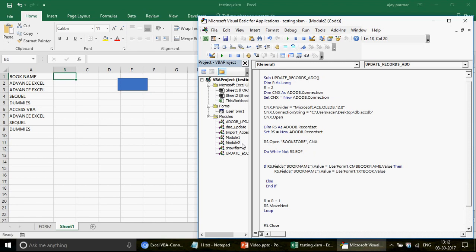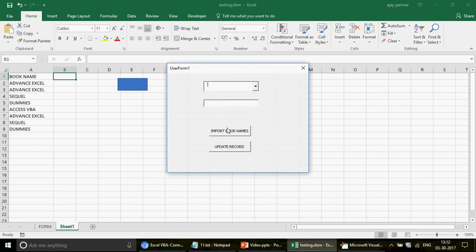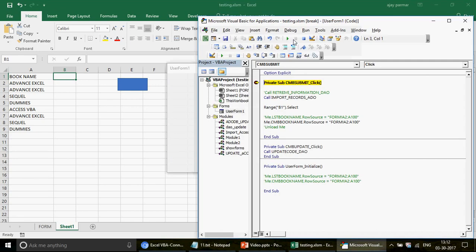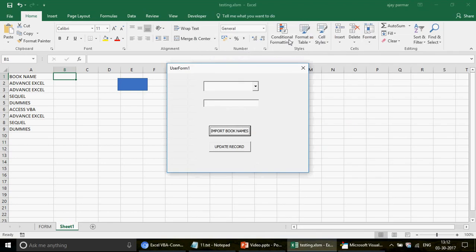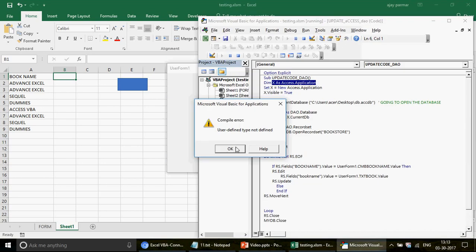Let me put the break code here, and let me show you how the loop is going to run. So I run this, and I click on the import. Let me remove the break code from here and run this quickly. There we go. Let's have a look, I have everything here. Let us say we want to change this dummies to dummy. I click on the update record, and I get the error: user type not defined.